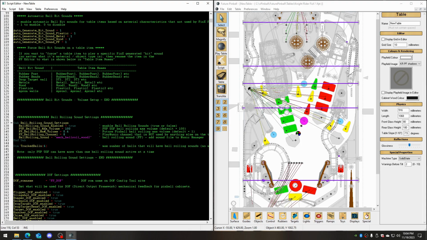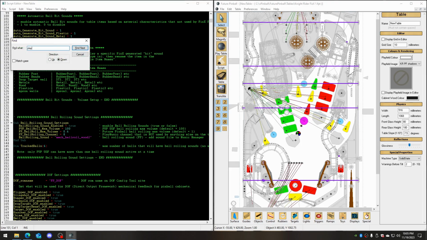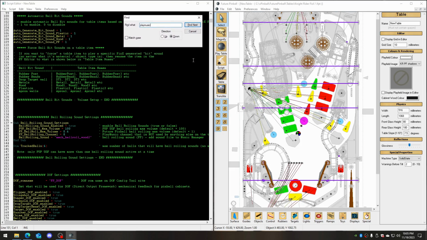Now this one here, ball rolling sound settings. This is the one that you have to pay attention to. You may have to change this here to a different play music channel. The ball rolling in Future Pinball works with play music, and there's 8 channels to use, and if the table is already using one of those channels, then the ball rolling is going to disrupt that, and you don't want that. So what I do here is I do a search for play music. In this case we're using channel 8. Usually safe for most tables, but it depends on how the table was made.